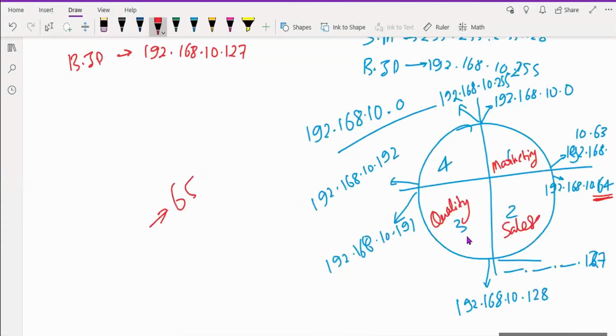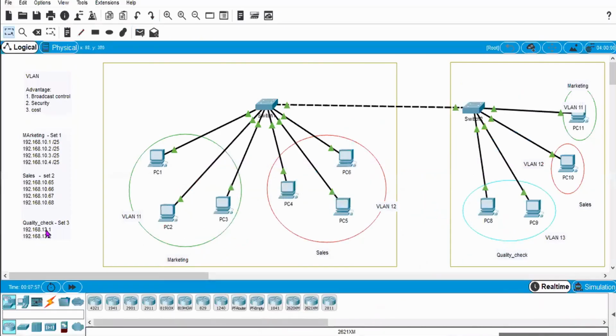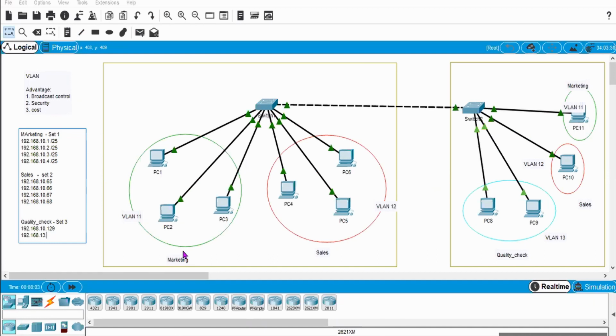Okay, so after this I will define for quality check. Like this one, you can see that this is 128. So my valid will start from 129. Okay, so I will give from 129. So let's say this is dot 10 dot 129. This is also 129.